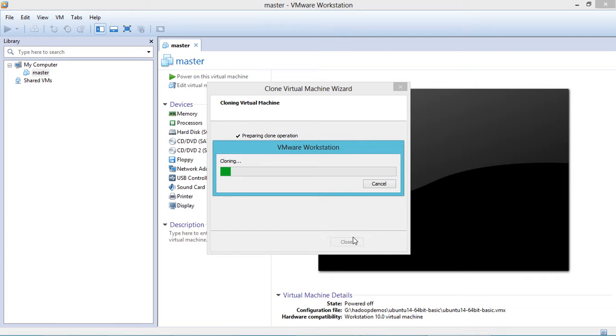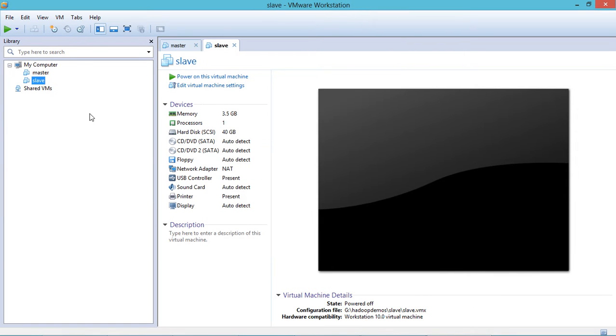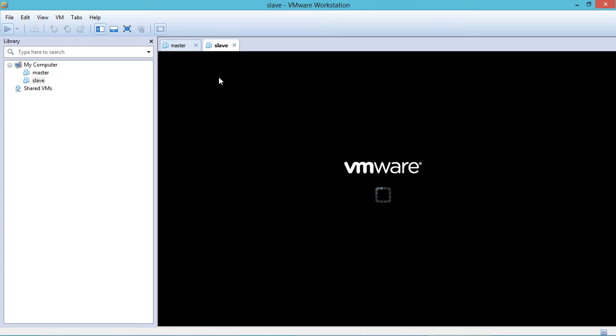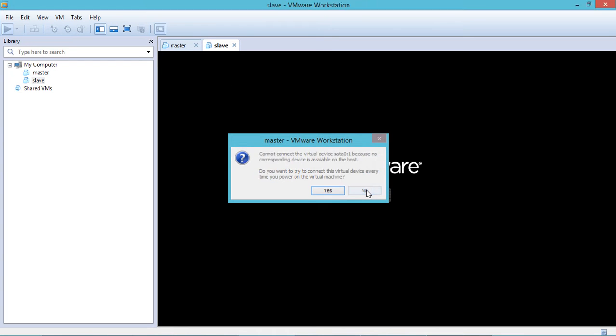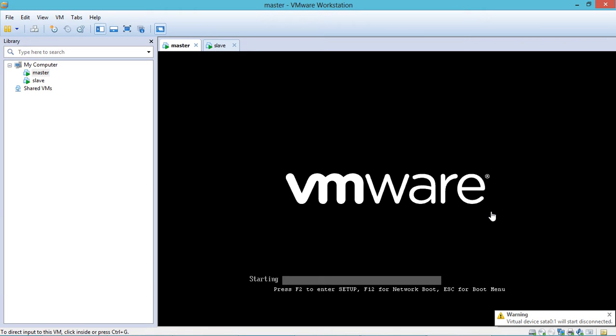It will take some time. I will just pause the video and resume once the cloning is done. Cloning of slave is done. I'll close. So here you can see that the slave VM has been created. Now I have two VMs, master and slave. I will power on these two virtual machines. I'll click on power on virtual machine. It should power on the master, and also I'll go to slave and say power on this virtual machine. They will take some time to start. I will pause my video until they are started.